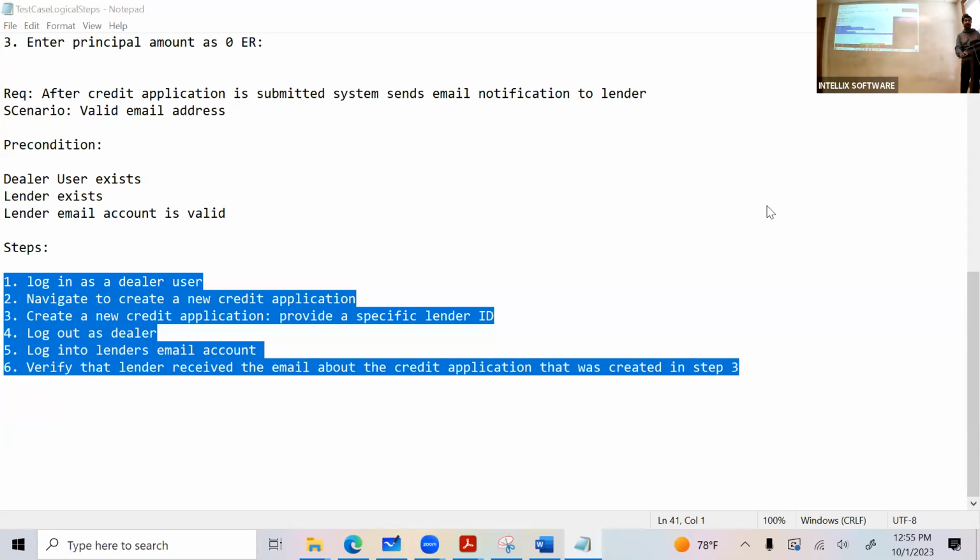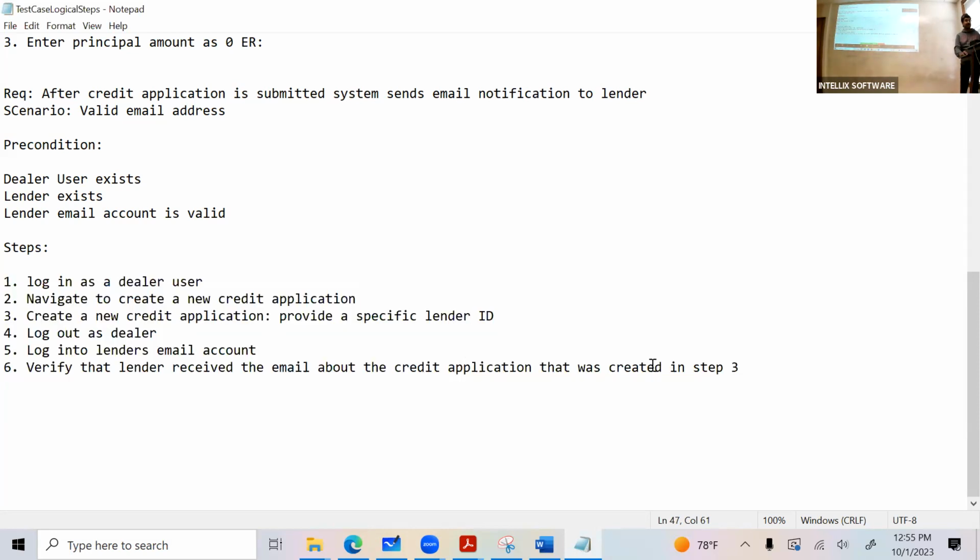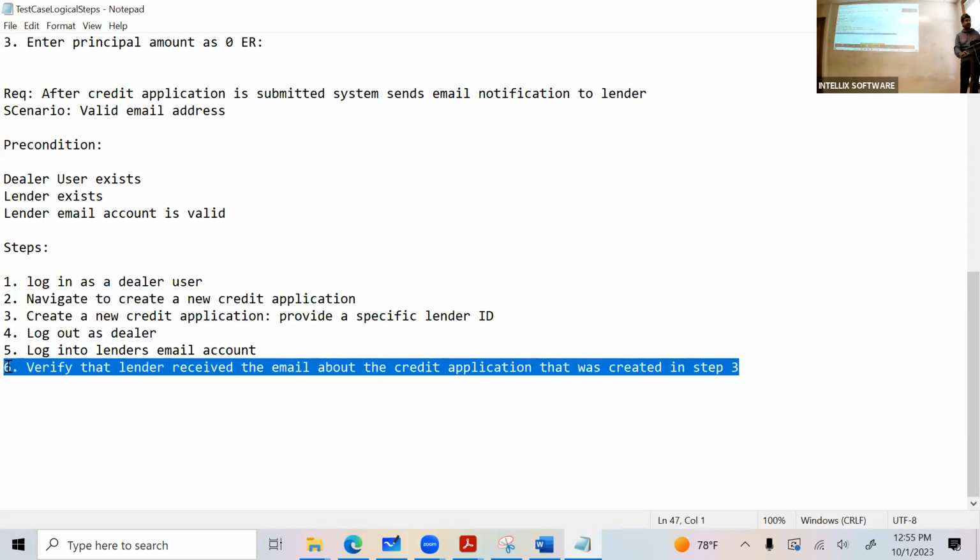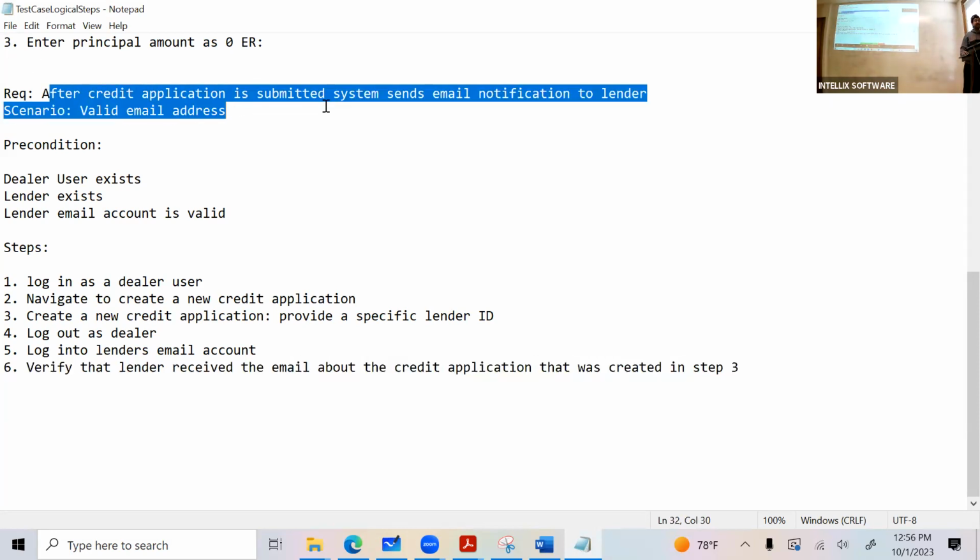Okay, any questions? So after this, I'm questioned about this: verify the lender received the email about the credit application that was created. Step 3, right? So there is no other step about approving and rejecting. That's a different scenario, a different problem. All you're looking at here is, if the credit application is submitted, did I get an email? That's all I'm validating.